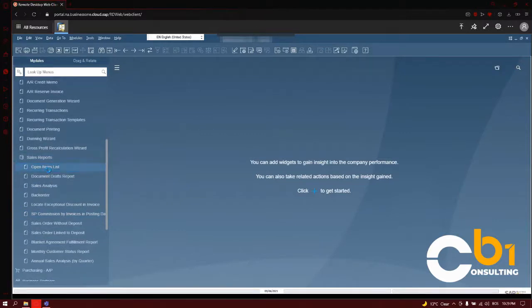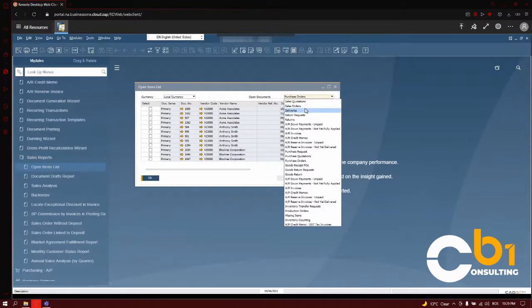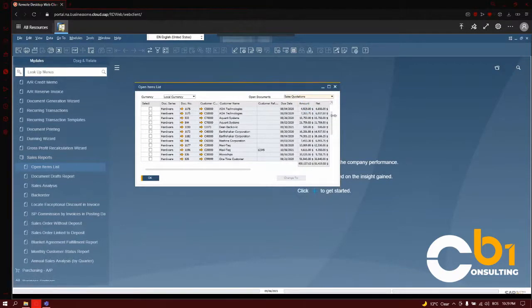so it's easier to access specific reports. If I want to look, for example, at all of the open sales quotations, I will simply go into sales reports and head over to the open items lists. In the document selection, I'm going to select sales quotations, and here I can see the list of all of my open sales quotations with their due date, the reference number, the customer name, the amounts, etc.